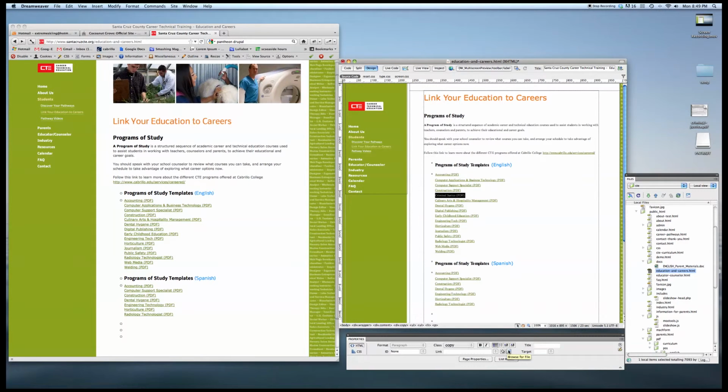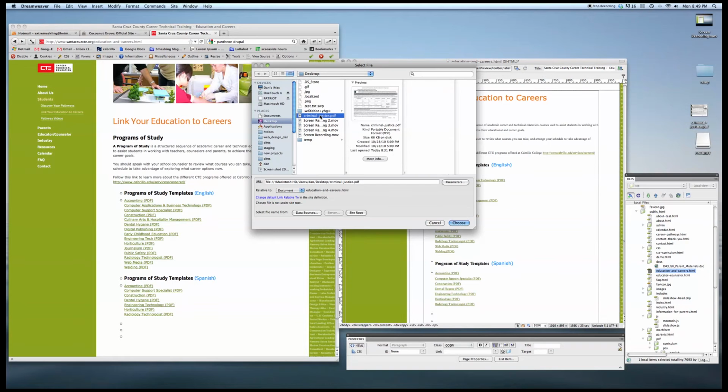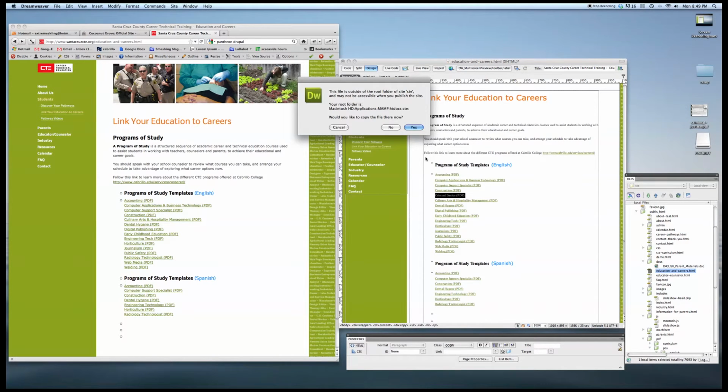Now I'm going to go ahead and look for it. It's on my desktop. So there's the desktop, and there it is right there. So I find it, I choose it. Now it's going to say this file is outside of the root folder of site CTE. And yeah, it's on my desktop. It's not anywhere in the CTE folder. It's basically not in that portable website that I've been working on, any of these files.